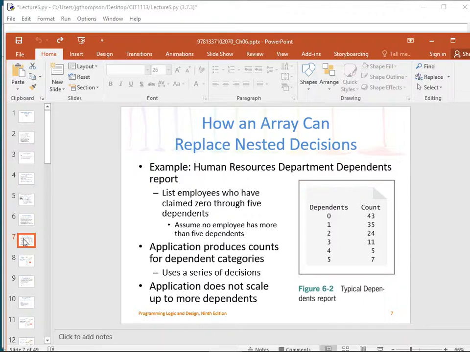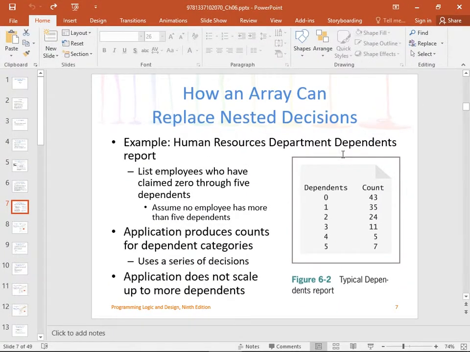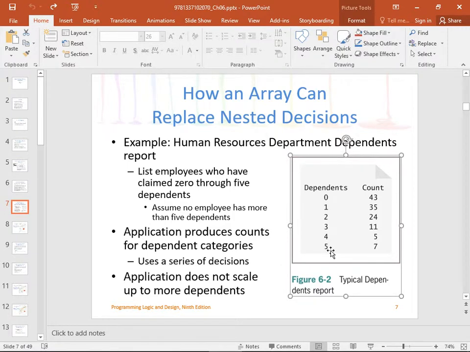I'm not real fond of this page, but I'll mention it. How an array can replace nested decisions. You can list employees who have claimed 0 through 5 dependents, assuming that no employee has more than 5 dependents. Element 0 means they don't have any dependents. There's 43 people in our company with no dependents, 35 people with 1 dependent, 24 people with 2 dependents, 11 with 3 dependents, and so on.